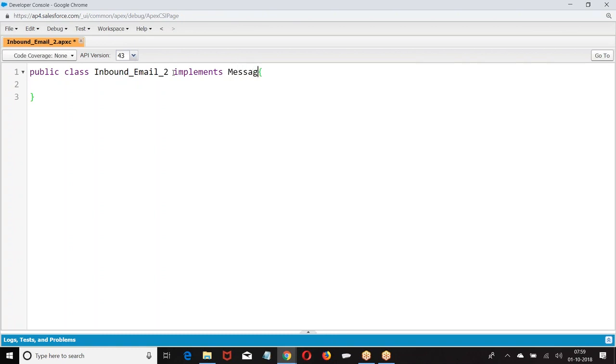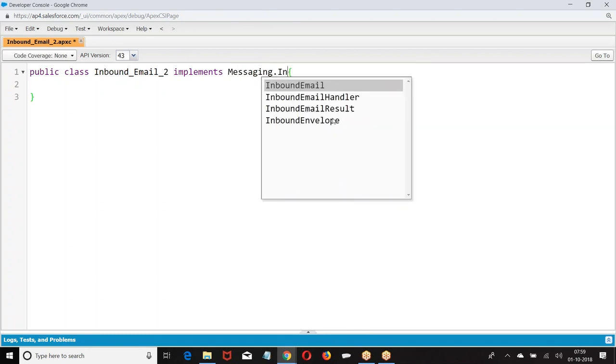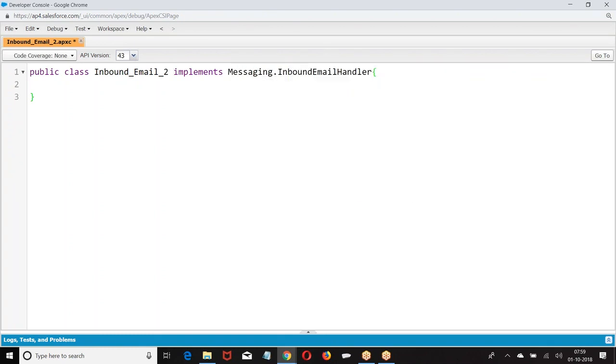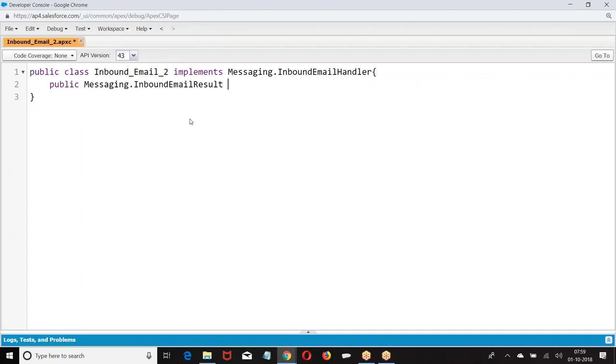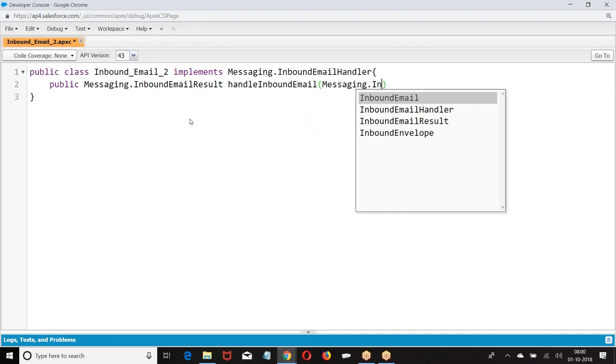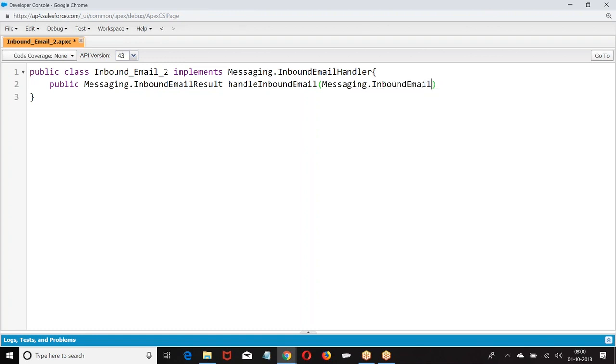Implement this. Public inbound email result, handle inbound email, inbound email.